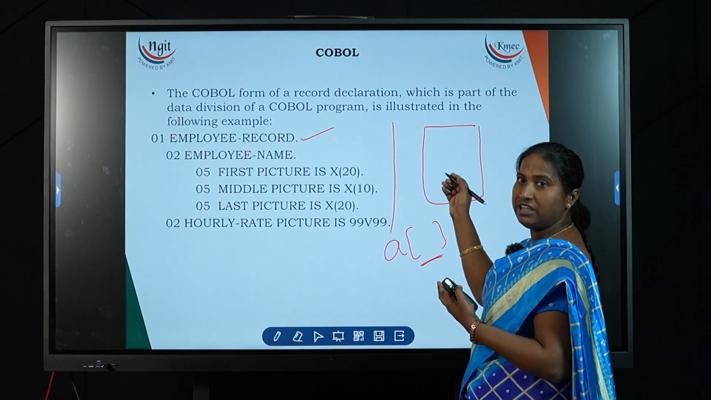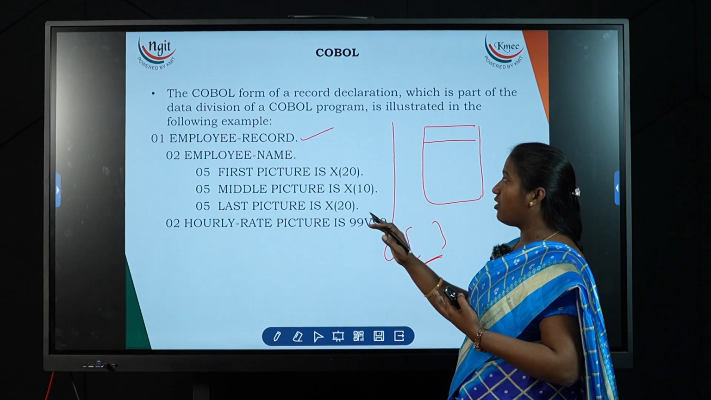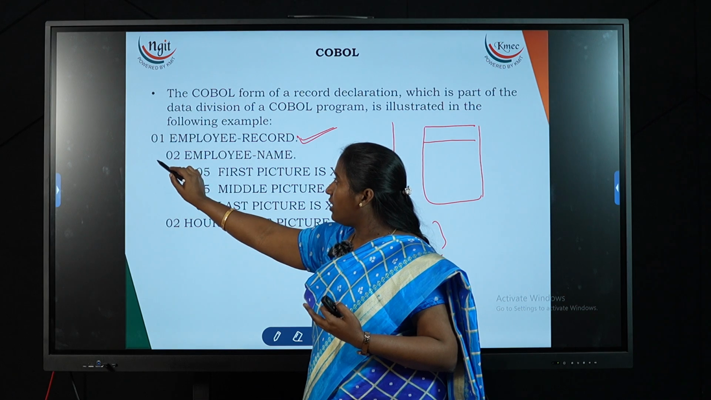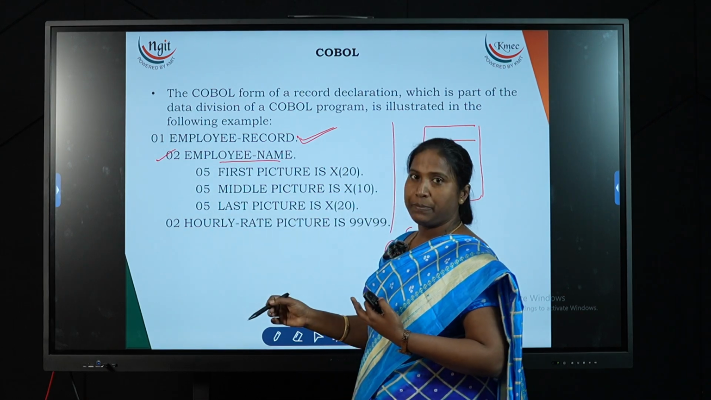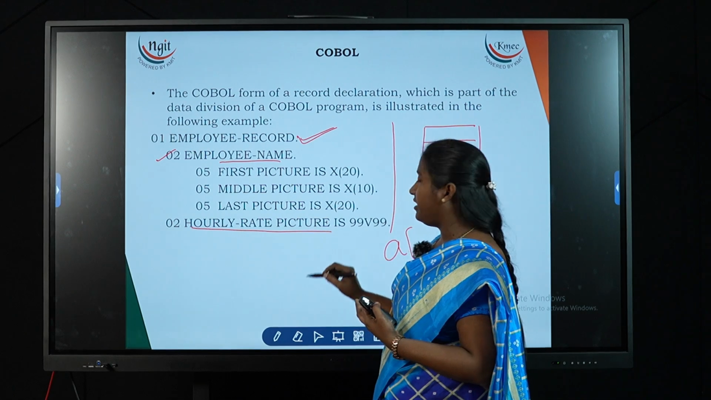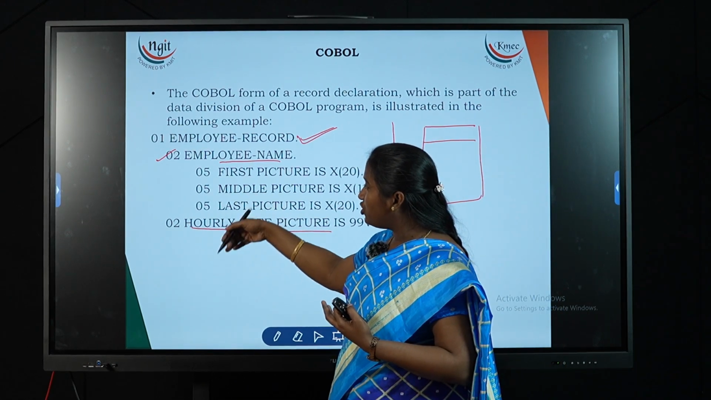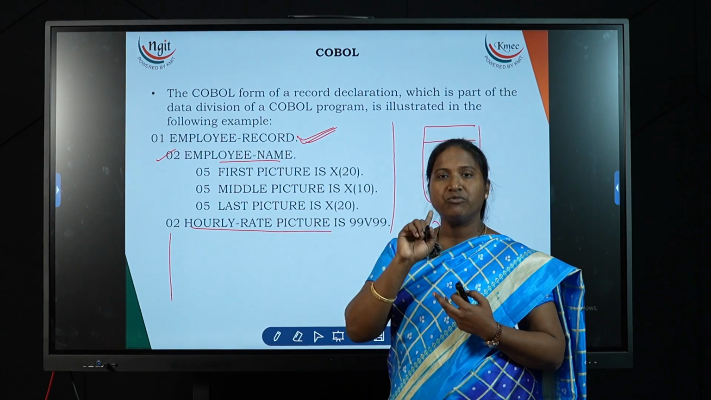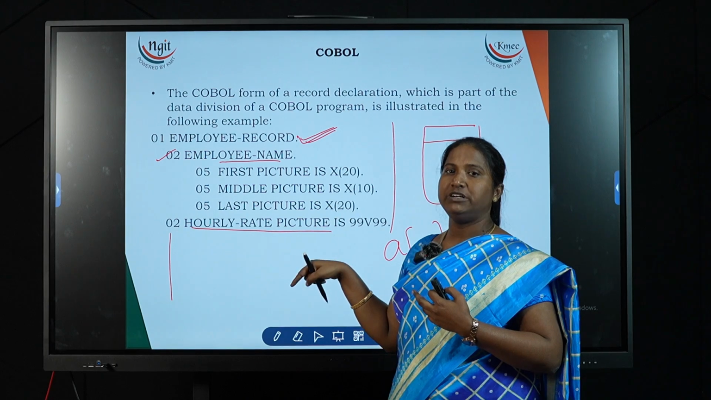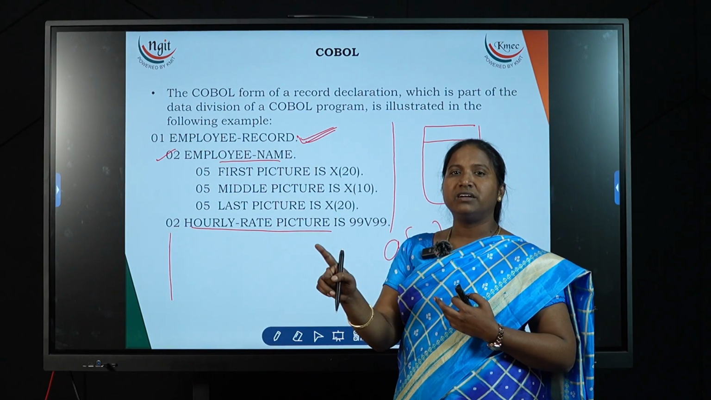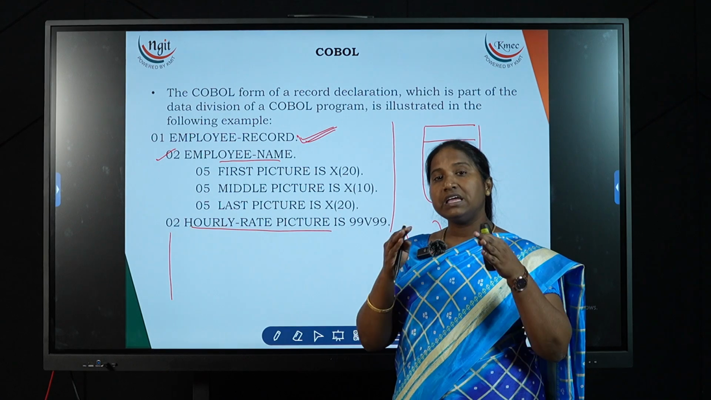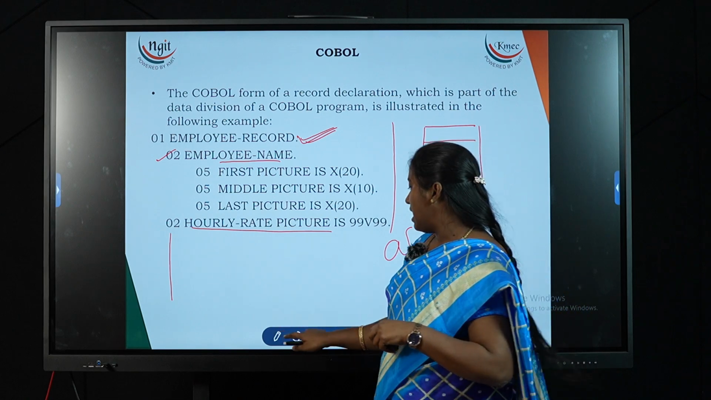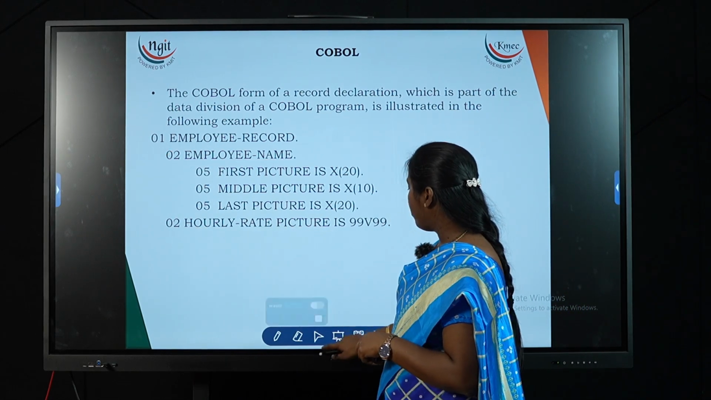A record has a number of fields. The first field itself starts with the record. So what is the record name? Employee record. And these are the fields of the record. The first field is employee name and the next is hourly rate. Whatever fields you want to include, you can include them all here, but the record name will have only one. So from this point you have to understand, every record will contain a number of fields. Each field again consists of type, name, address. And this is about the way of COBOL records.